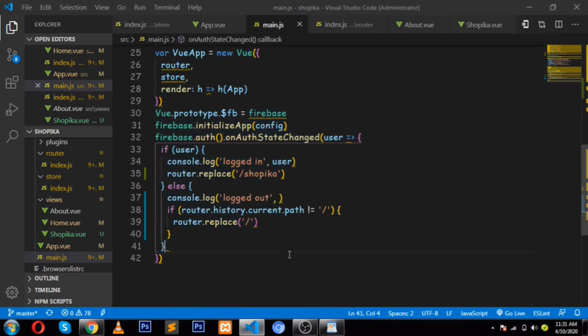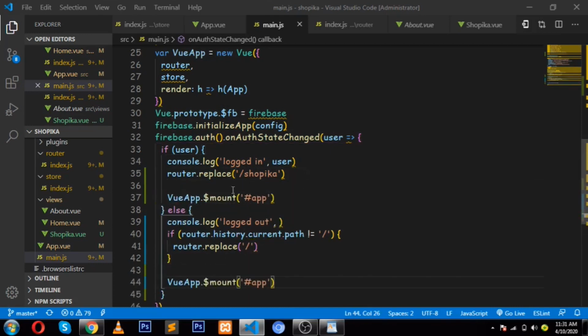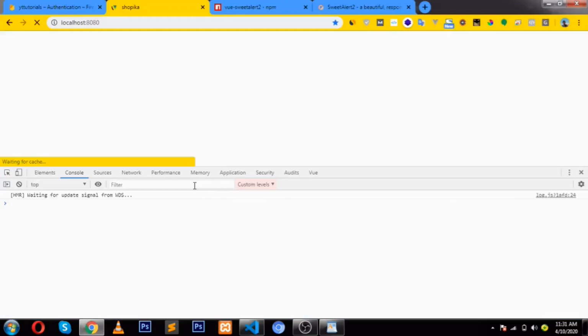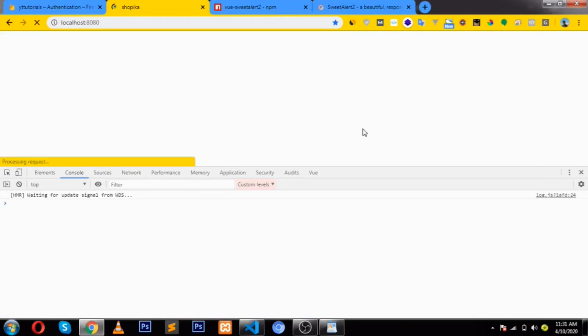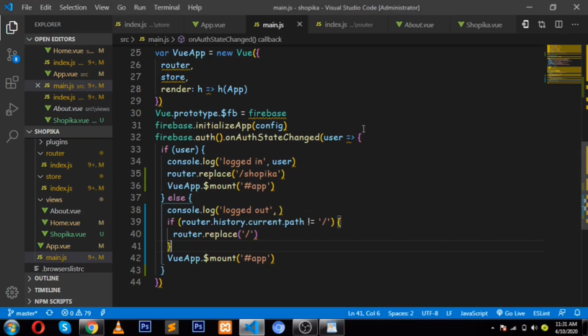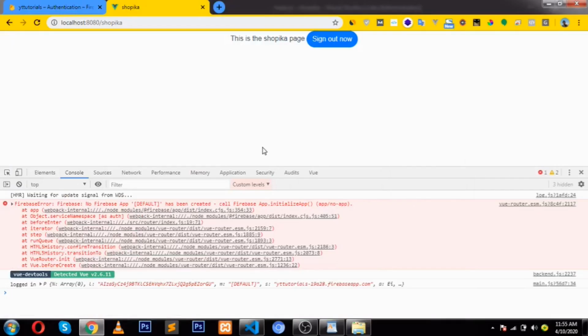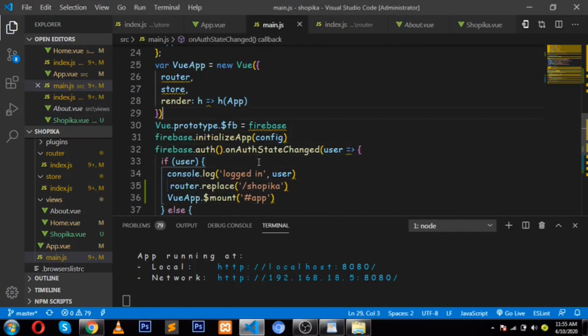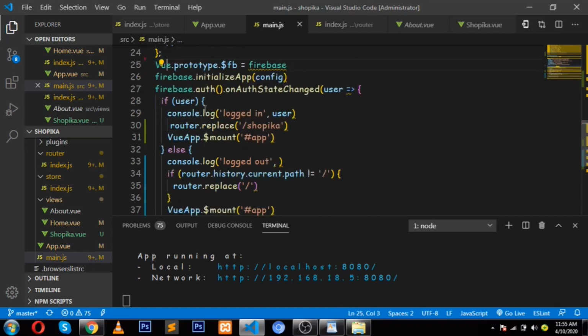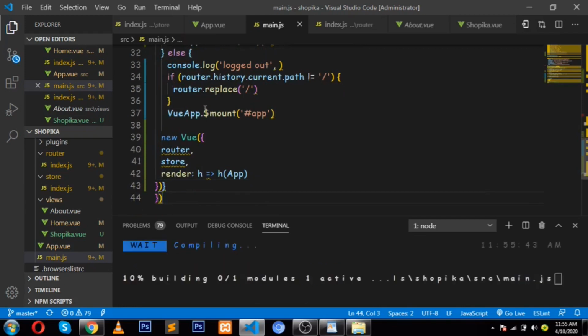So what we can do is say, if the user is defined, then mount the application, or if the user is not defined, then again mount the application. This is just so that Firebase is called, but it's not working anyway. Okay, let's solve this error. I just found a solution. What's going on here is that our router, our store, our application and our render function are set to be called before our Firebase is actually initialized. So we just have to move these four lines of code to after this else section.